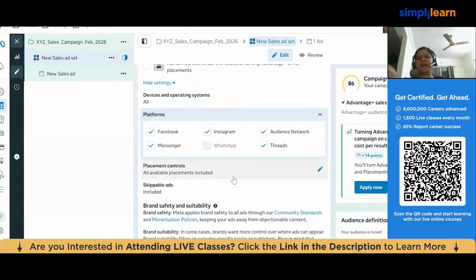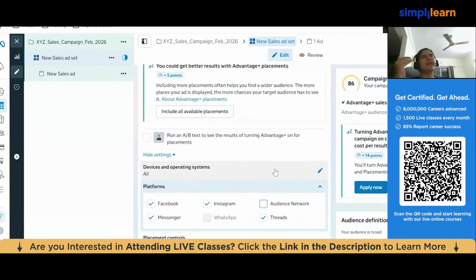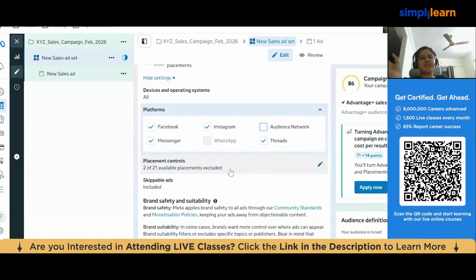WhatsApp is still getting integrated, so it's not appearing for now. But you have Instagram. Audience Network is third party websites and apps. Meta has collaborated with a lot of third party websites and apps where you can show your ad. There are many brands who are a bit scared to show their ads on Audience Network because Meta doesn't disclose on which websites and apps your ad would be shown. Imagine if your ad is shown on some wrong website, it would impact your brand image. Hence, the brands that I work with usually ask me to turn off Audience Network.